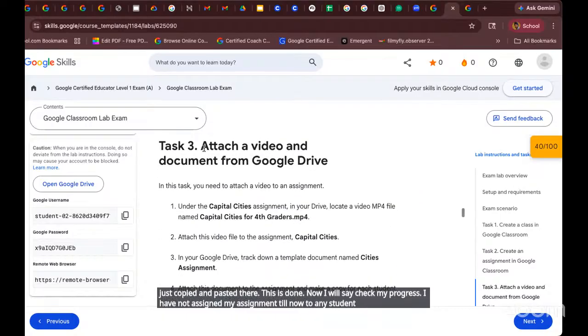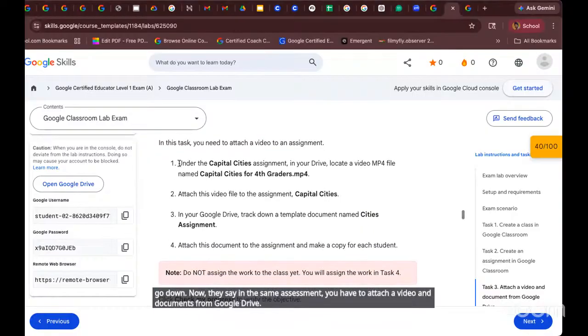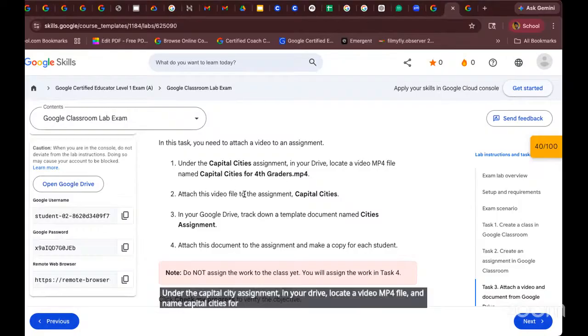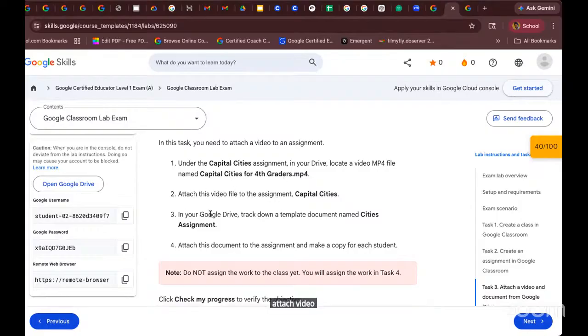Go down. Now they're saying that in the same assignment, you have to attach a video and documents from Google Drive. Under the capital city assignment, in your Drive, locate a video MP4 file named capital cities for fourth graders, attach the video file, and in your Google Drive, track down the template document named cities, assignments. So I will go back to my task.